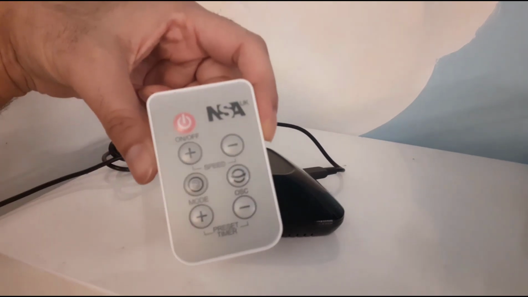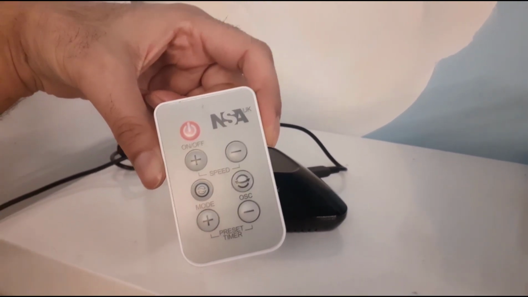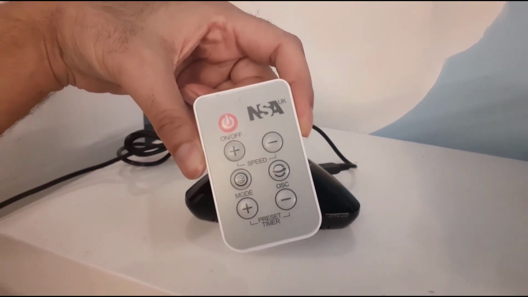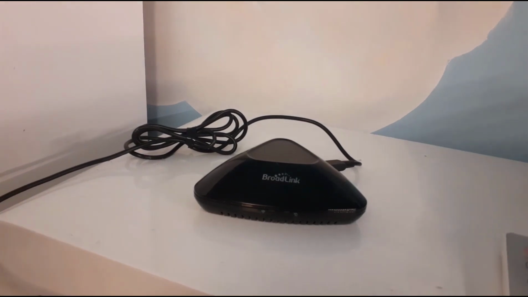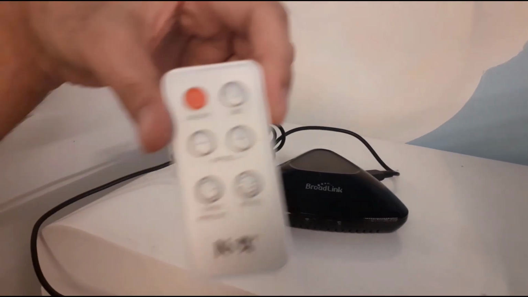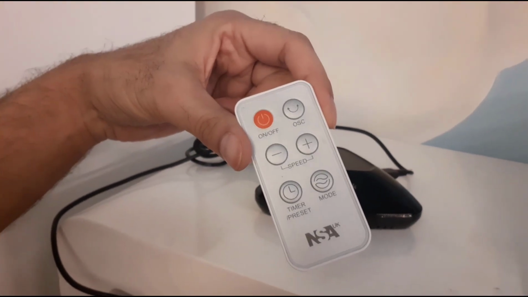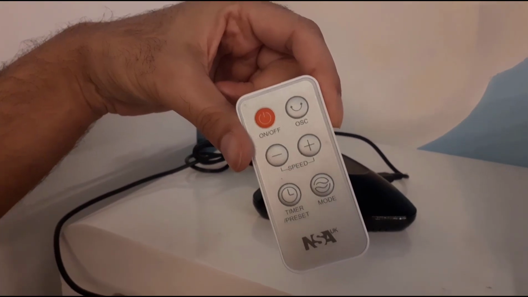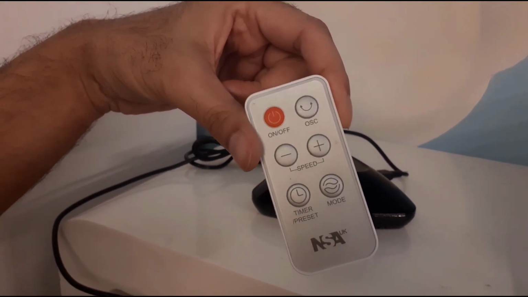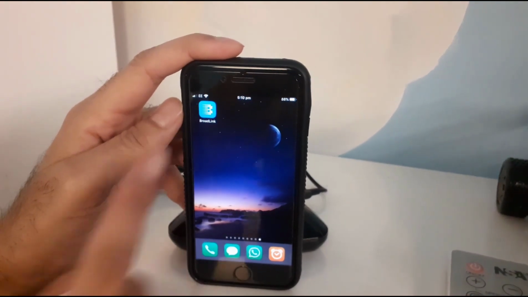Okay, so this is the original remote control for that NSA fan. Now, I don't think there's anything wrong with the actual fan itself. It's more the remote control, I think, that is broken. So we're going to get rid of that one, and I luckily have another NSA fan kicking about as well. And this one works perfectly fine. So what we're going to do is control the fan using these buttons cloned onto a mobile phone.